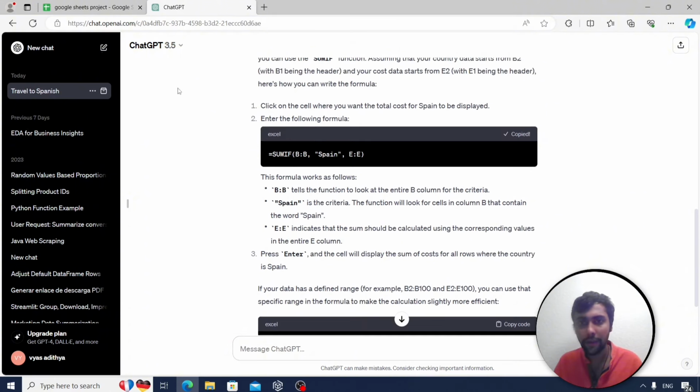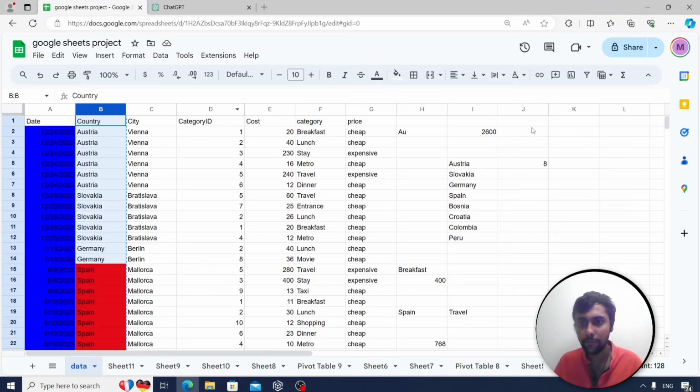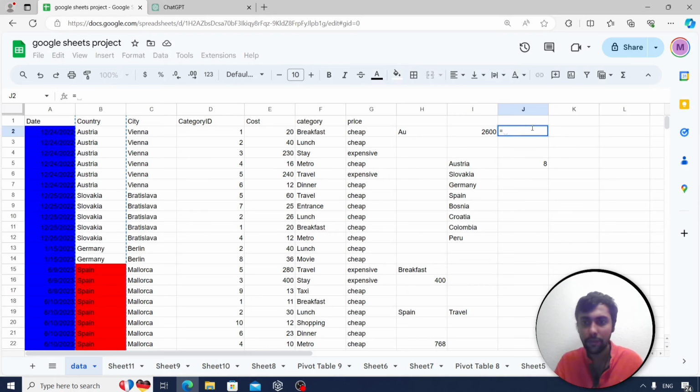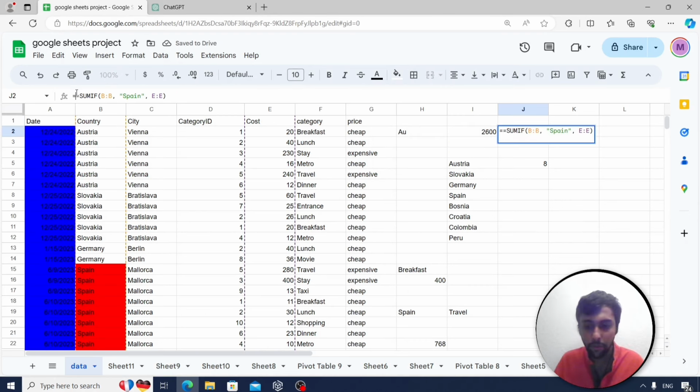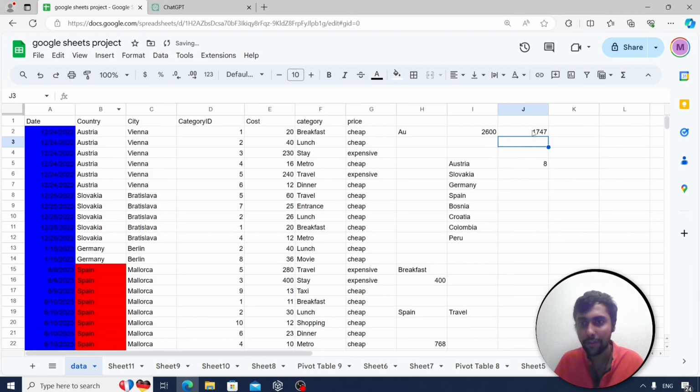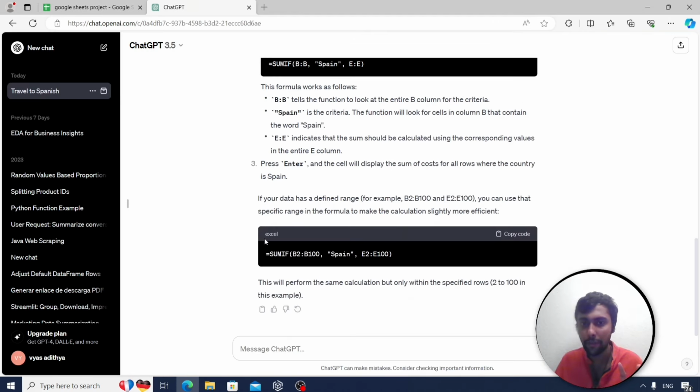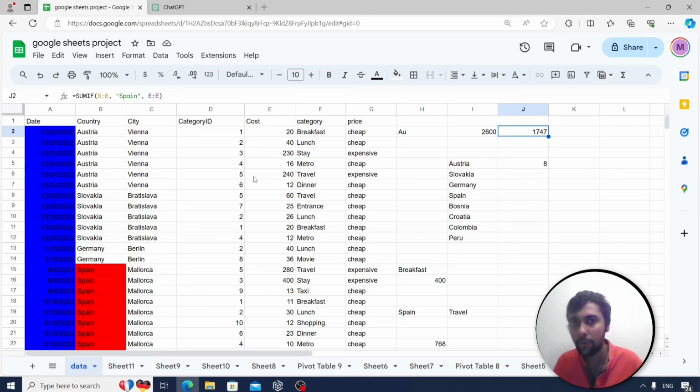So if I can copy this code, come here and paste, that's a double equal to, let me just remove that. You see we get 1747, which is the cost for Spain. Okay, so if you're not aware of the formula also, you can use ChatGPT. Please remember that, give the right prompts and you will learn the formulas.